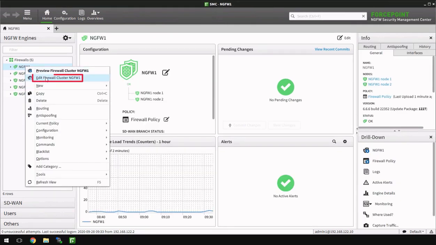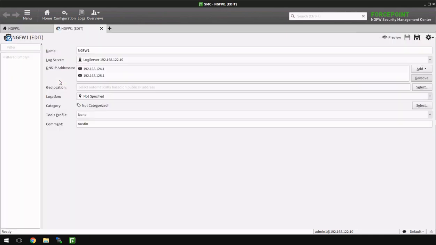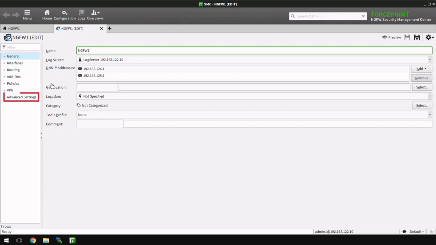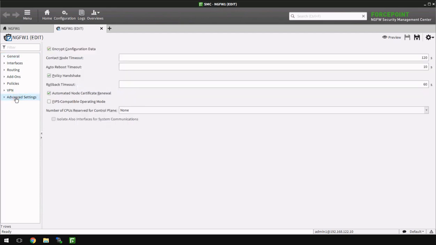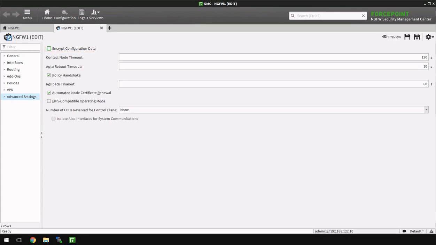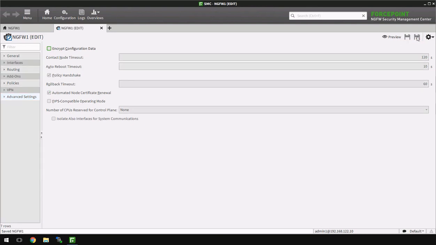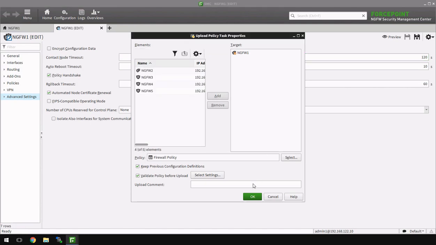This is done by right-clicking the NGFW engine element and selecting the Edit option. In Engine Properties, switch to the Advanced Settings page and uncheck the Encrypt Configuration Data selection. To send clear text configuration files to the NGFW engine itself, install the policy using the Save and Refresh button. Click OK in the Upload Policy Task Properties window.